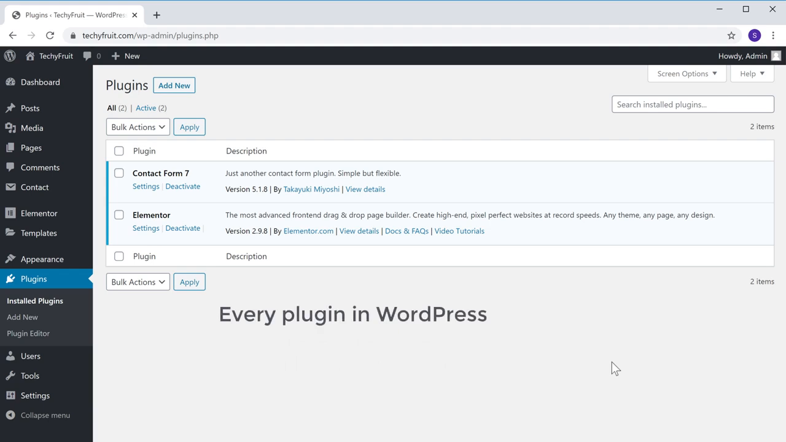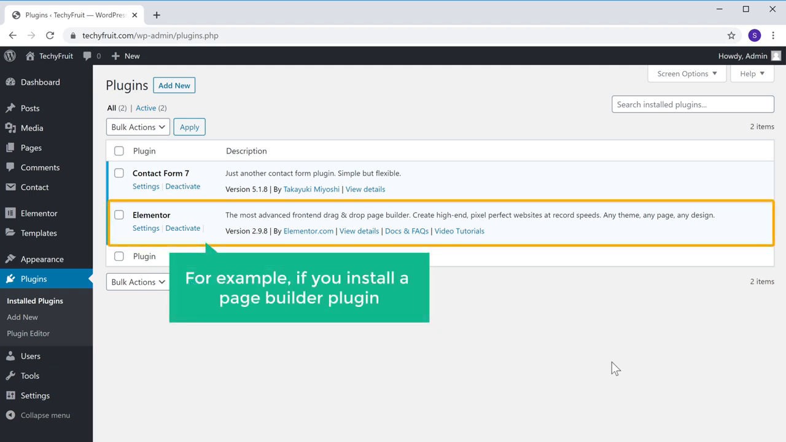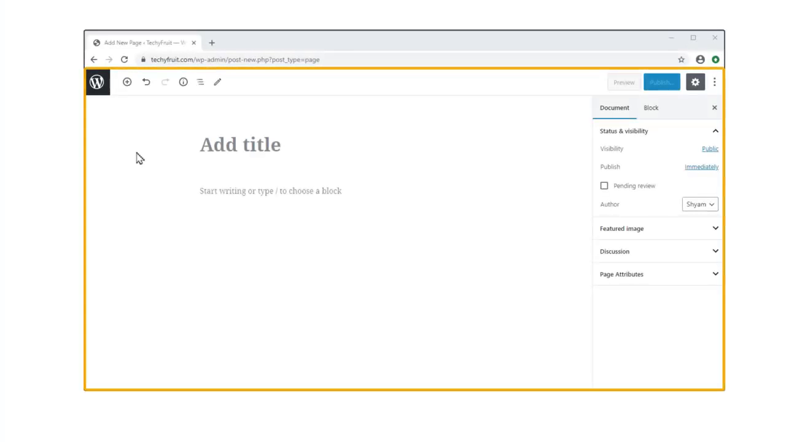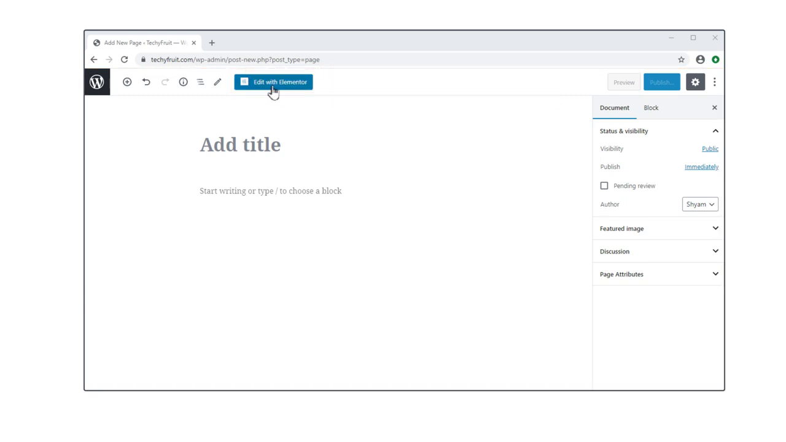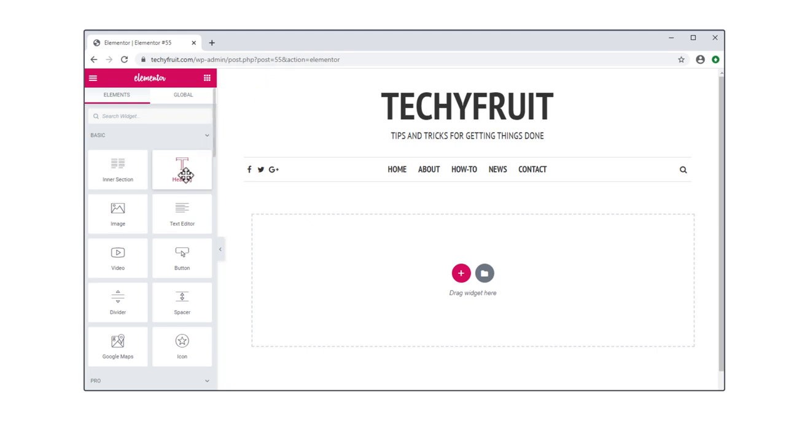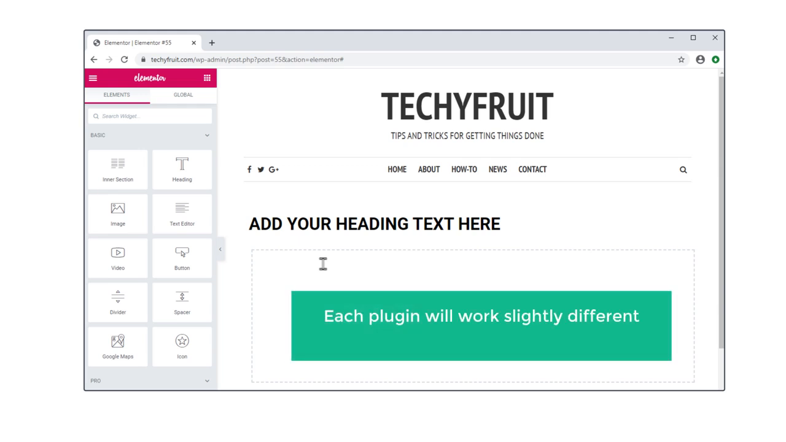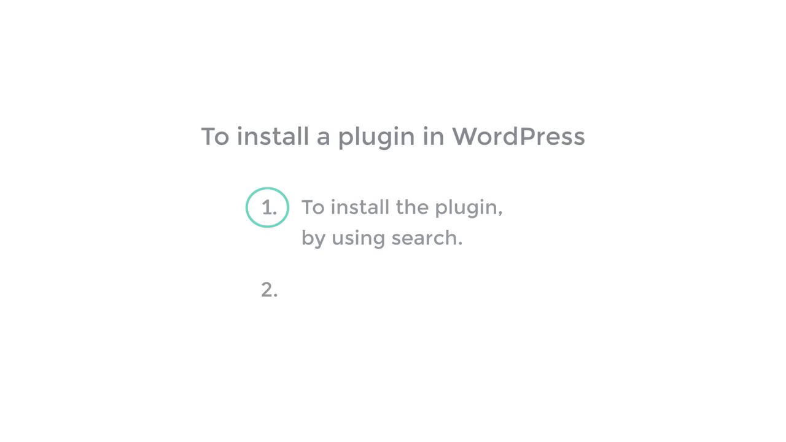Now, every plugin in WordPress has different features and will work differently. For example, if you install a page builder plugin like Elementor, and if you go to the Add New Page section, it will add a new button like this, which you can use to build the page using the plugin. So each plugin will work slightly different based on what it's designed to do. So this is how plugins work in WordPress. And now you know how you can install a plugin using search.